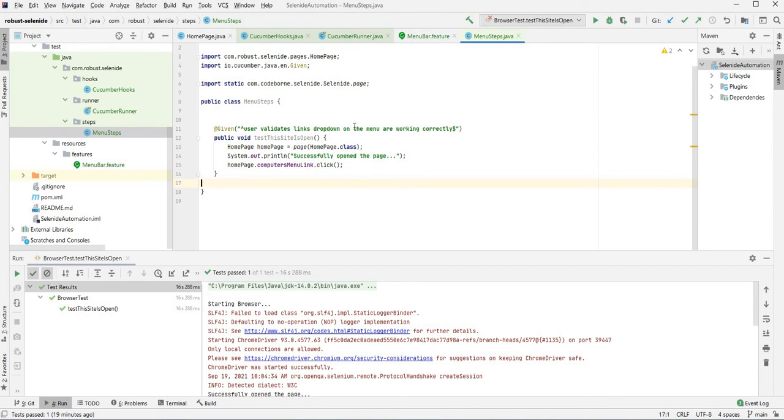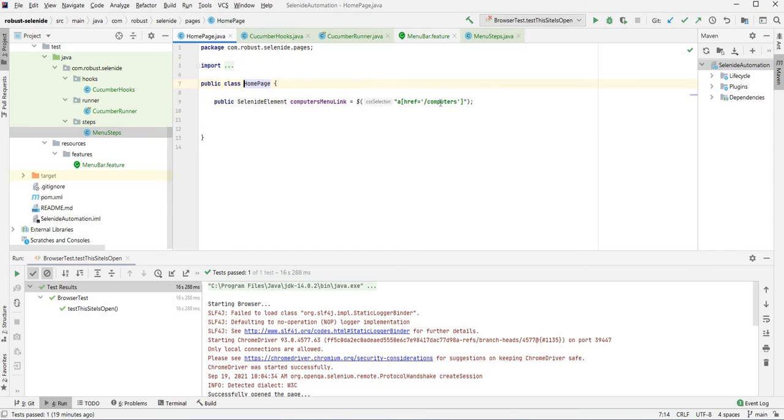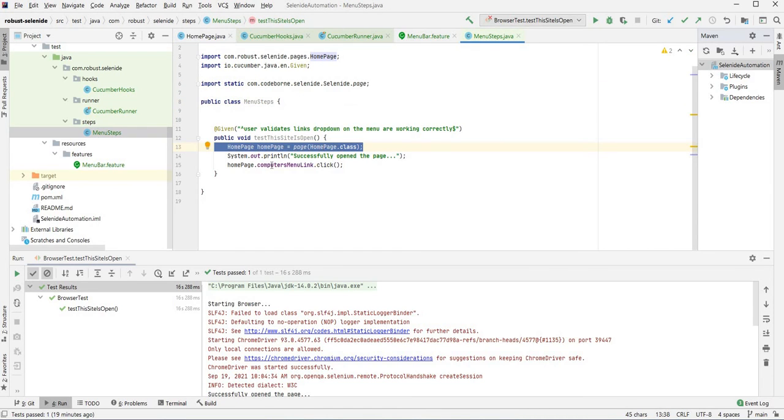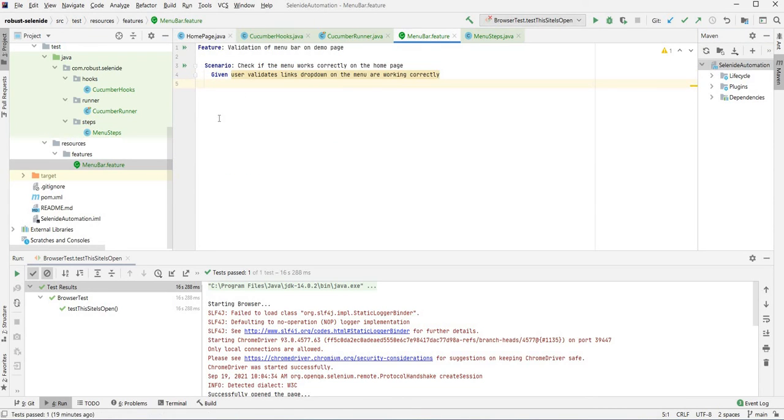So first of all, inside the method, it will go into initializing the home page. The home page has this element defined, the Cucumber link, and then we'll just say that link, just click. So this is how the Cucumber thing works. Now if you want to run it, you can run it now from here.